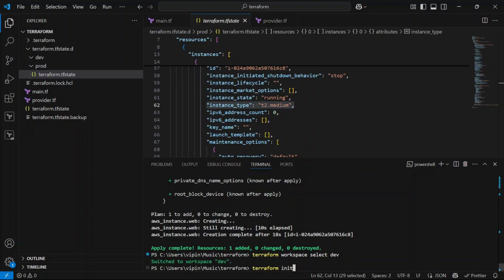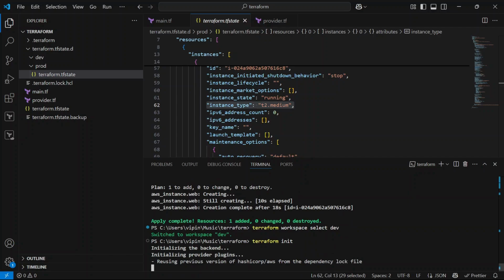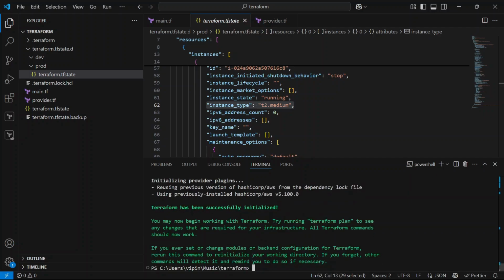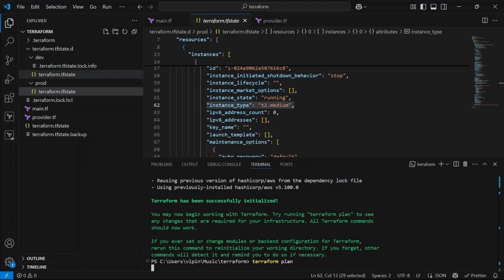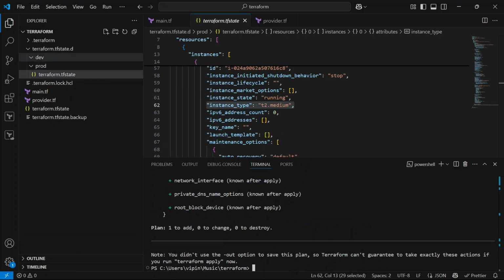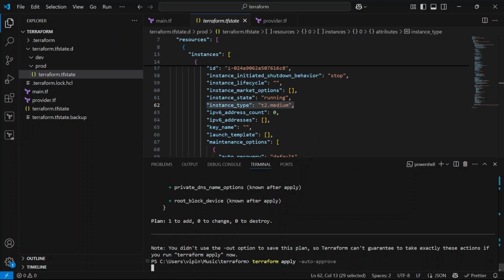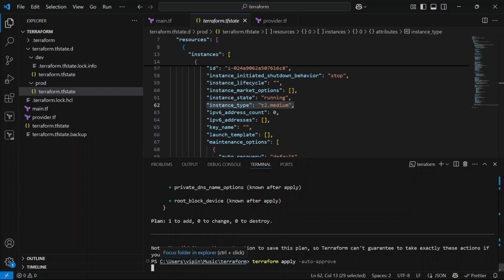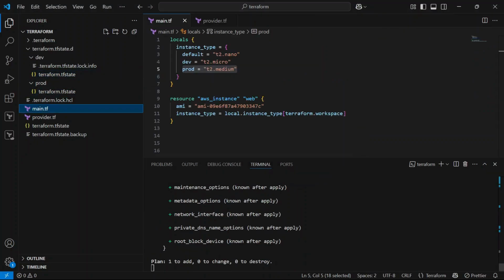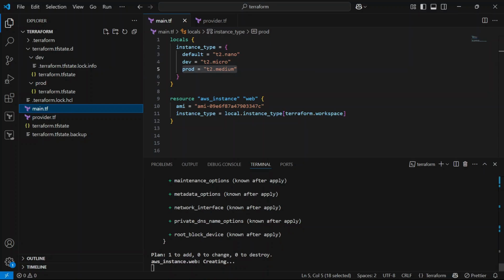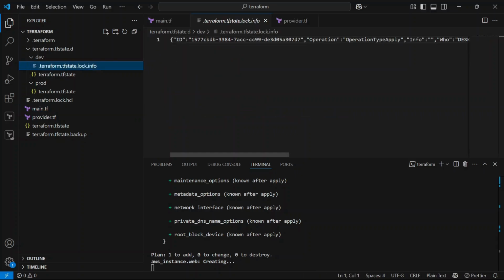Okay, we want to switch to the dev workspace. Now let's run terraform init and let's run terraform plan to see what resources it's going to create. You can see here the terraform tf state file is coming up under the workspace dev, right? So let's run terraform apply from the workspace dev. It's not able to open because our resources are still getting created.